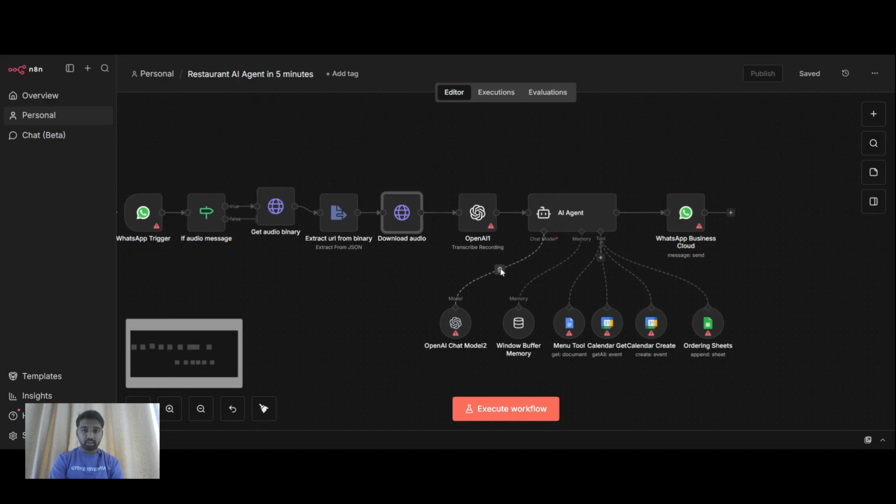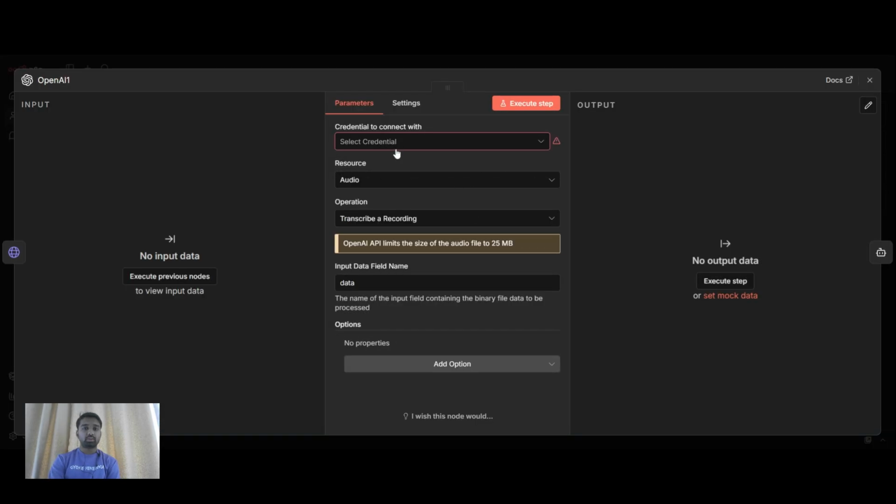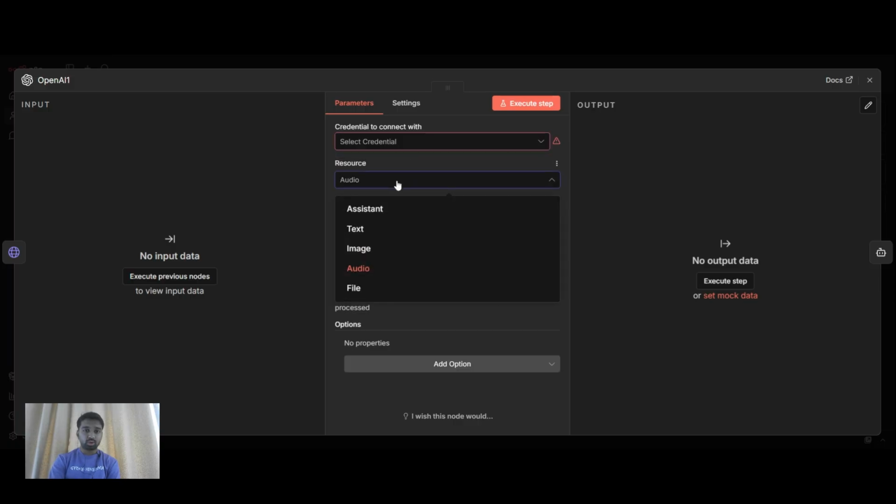Then once we go ahead, there is an OpenAI node that I've added over here. You need to add your OpenAI credentials, put your API key, and make sure the resource is audio.